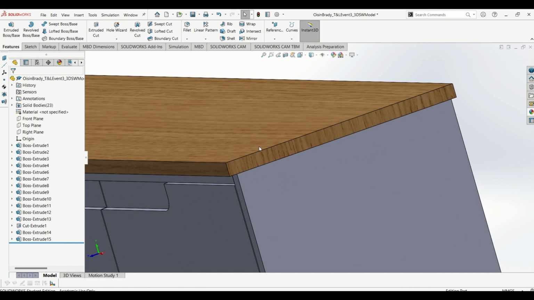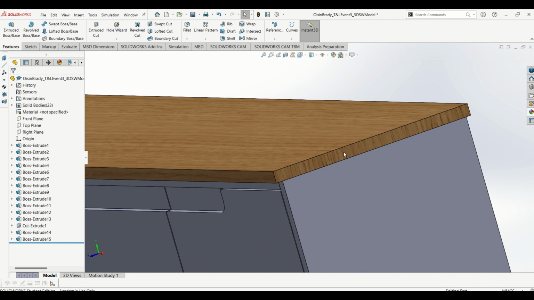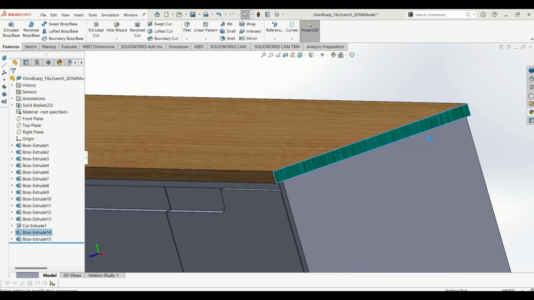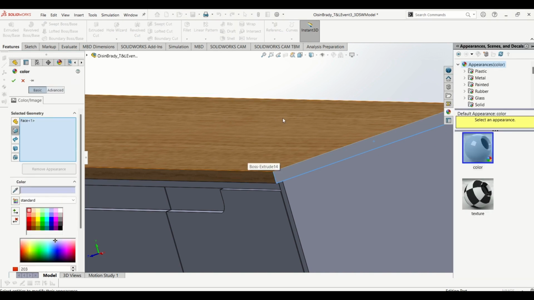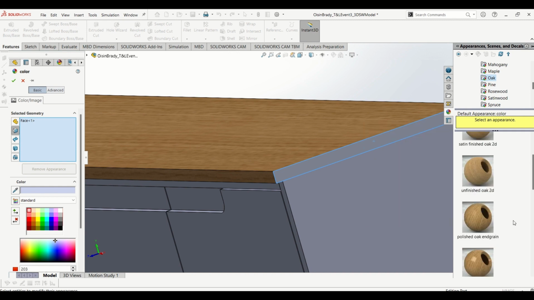So if we want to make our model as realistic as we can, what we can do is, same as we did on the top, we can right select, appearances, but instead of going boss extrude this time, we're going to go for the face. So it'll only do this face, it'll leave the rest of the oak top as it is. We can scroll down till we get to organic and wood. We can hit oak again. This time we can select the matching end grain finish.